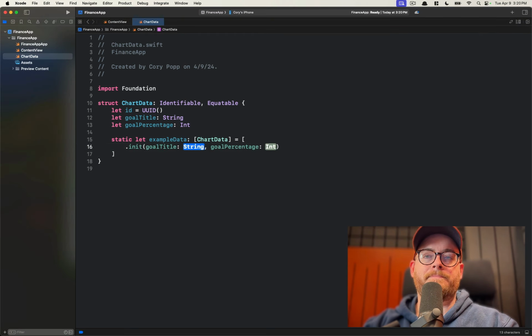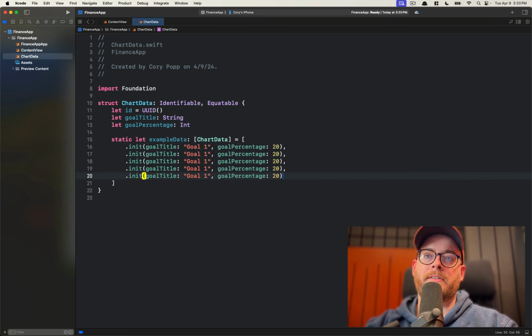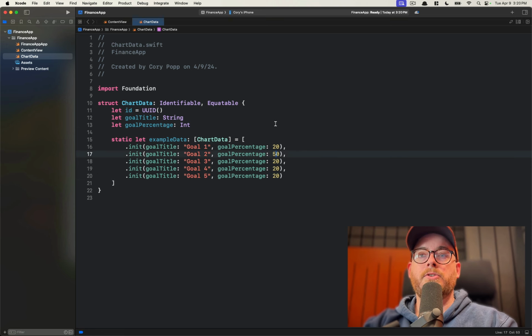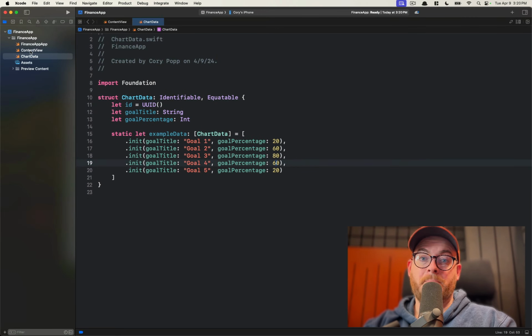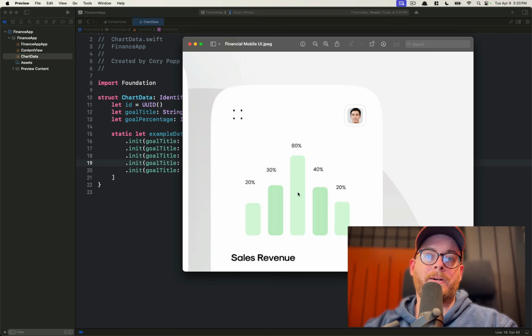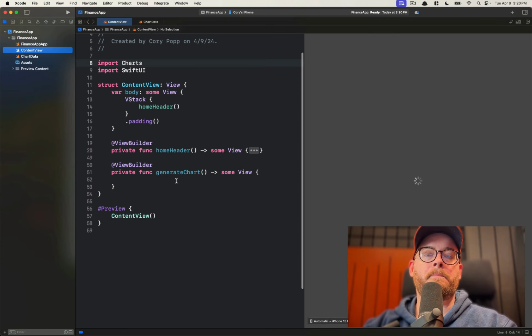So we can say init, we'll say goal 1, a percentage of 20, comma. I'm going to copy that and paste it 4 times, give it a last comma. Got to change the goal title for each of these. And I'm also going to change these percentages. So I'll say 20, 60, 80, 60, 20. So I'm just trying to match this a little bit. So that is the basis of the model for our chart. And now we're ready to start working on it.